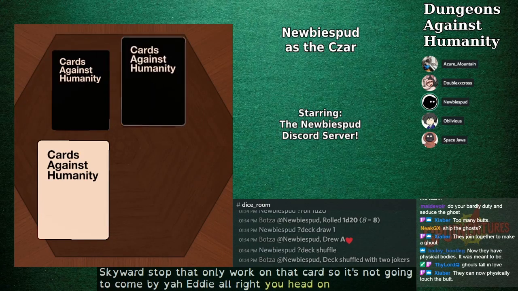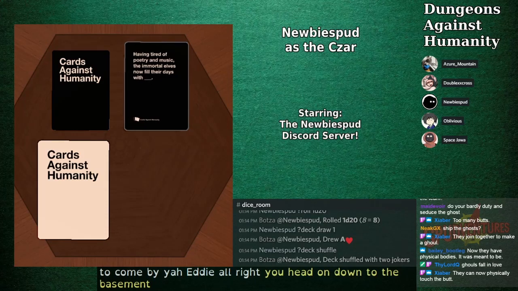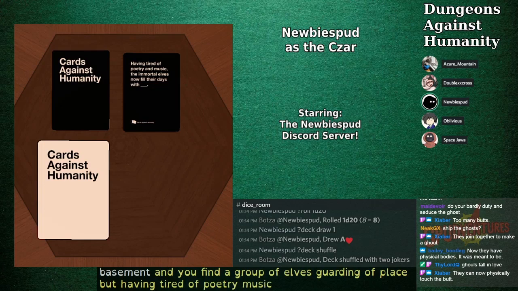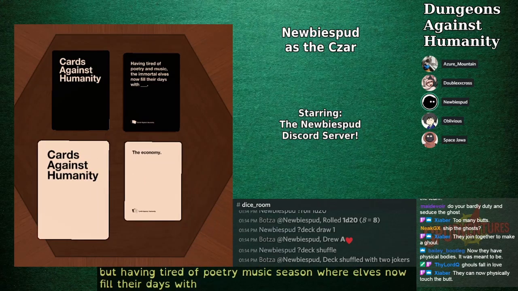You head on down to the basement, and you find a group of elves guarding the place. But having tired of poetry and music, these immortal elves now fill their days with the economy.